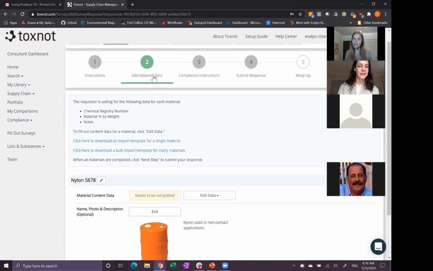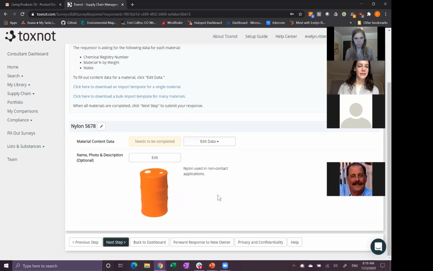Next, you'll be prompted to add the material data. You'll see what they've requested. And if you're filling this out for many materials, we have a lot of different bulk options, such as a bulk import and being able to import data from SDS sheets, for example. We really want to make it easy, whether you're filling out the data for 1 material, 5 materials, or 100 materials. We're going to help you do that. And we're also looking for feedback on ways to make that easier.